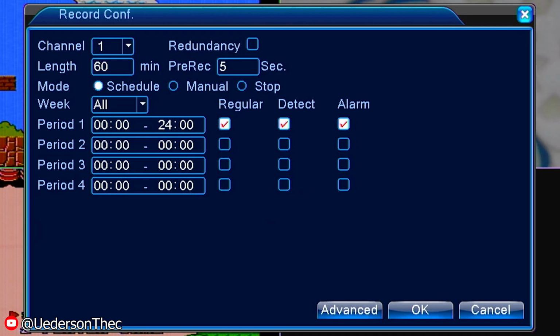And that's it. You now know what every button does in the XMeye Motion Detection menu.